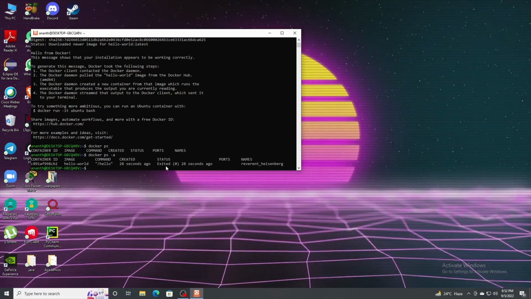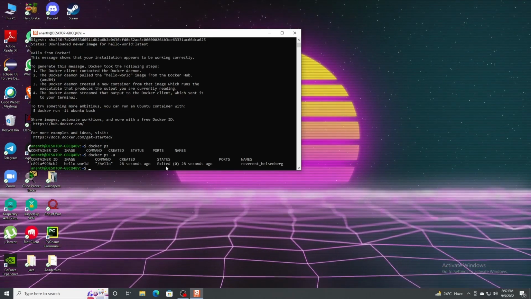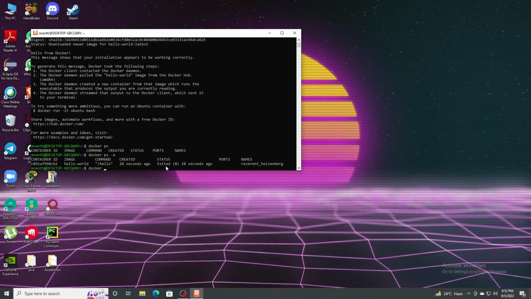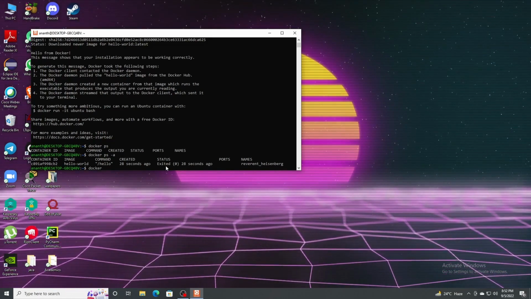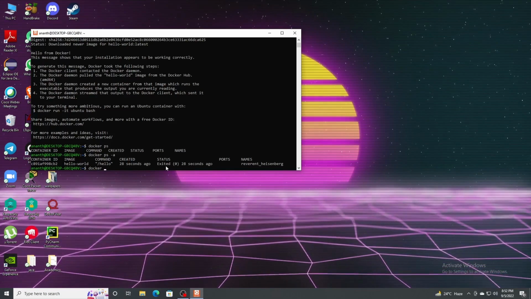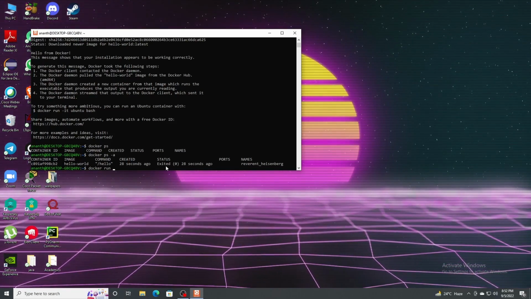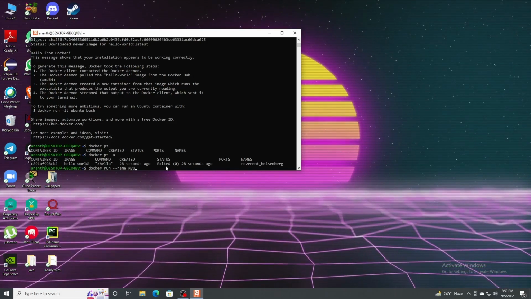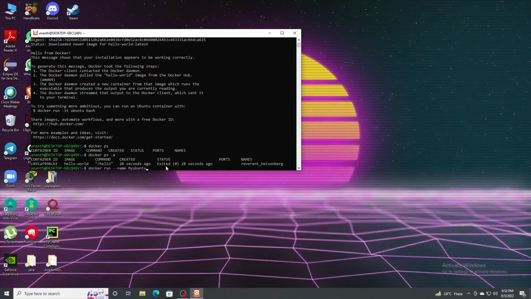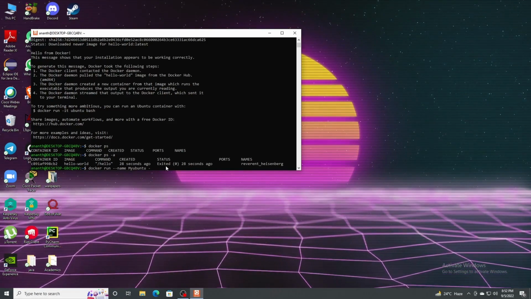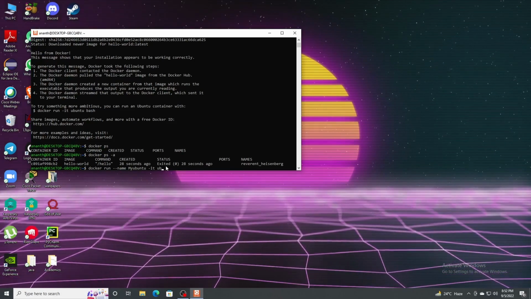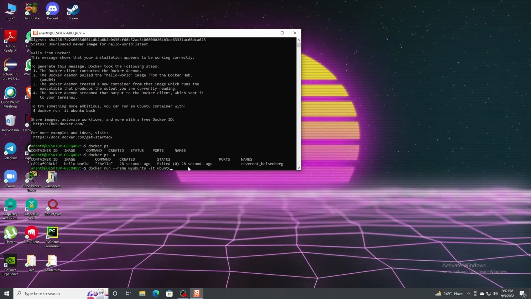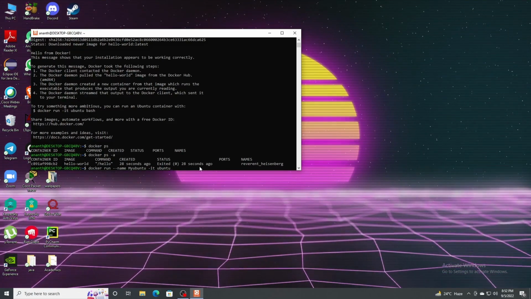We can also name the containers. For example, we'll pull the Ubuntu image and give it a name. For the name, we write docker run --name my Ubuntu -it Ubuntu. Here the -it flag represents the interactive mode, so we can actively interact with the container.